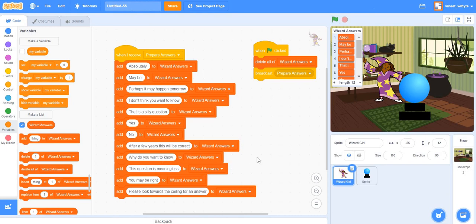So what that does is, every time I click the flag, I get exactly this list in my wizard answers. Now, it turns out that for this particular game, we could have used a method called import. But in general, during a code, if you want to change a list, add is the block we use, and hence we used add. It's more useful, in my opinion.